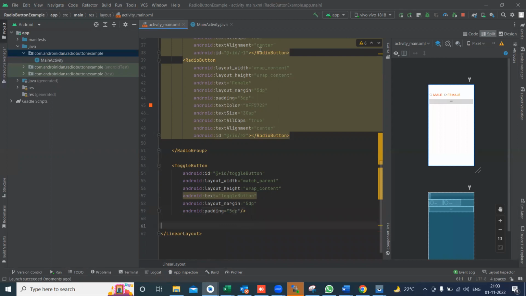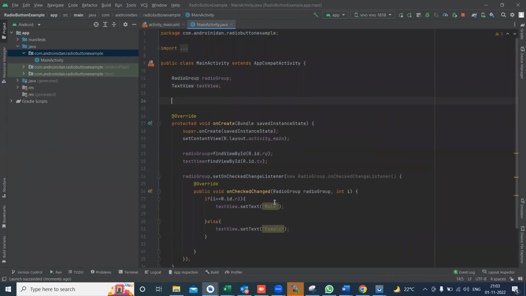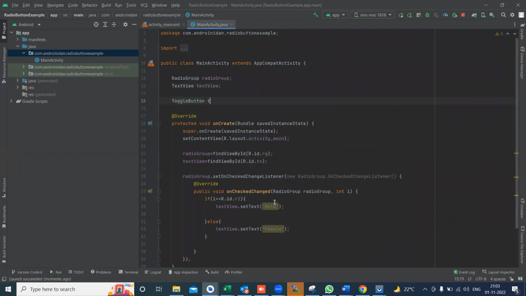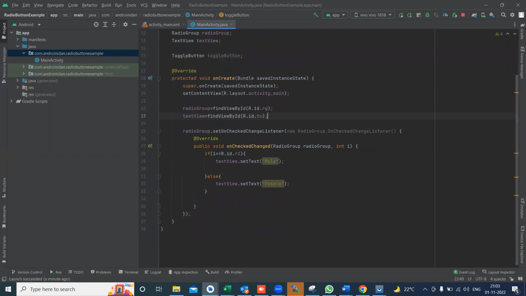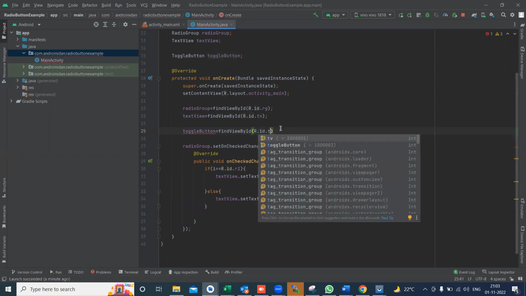Then I want to add the listener for that particular toggle button. So here I declare a toggle button, with the name toggle button. Then we need to initialize that toggle button: toggle button equal to findViewById, that is R.id.toggleButton.